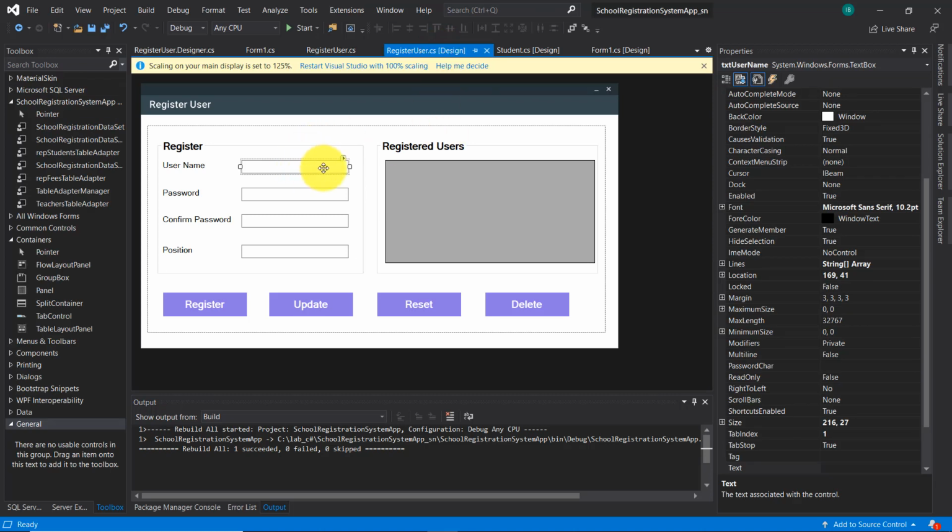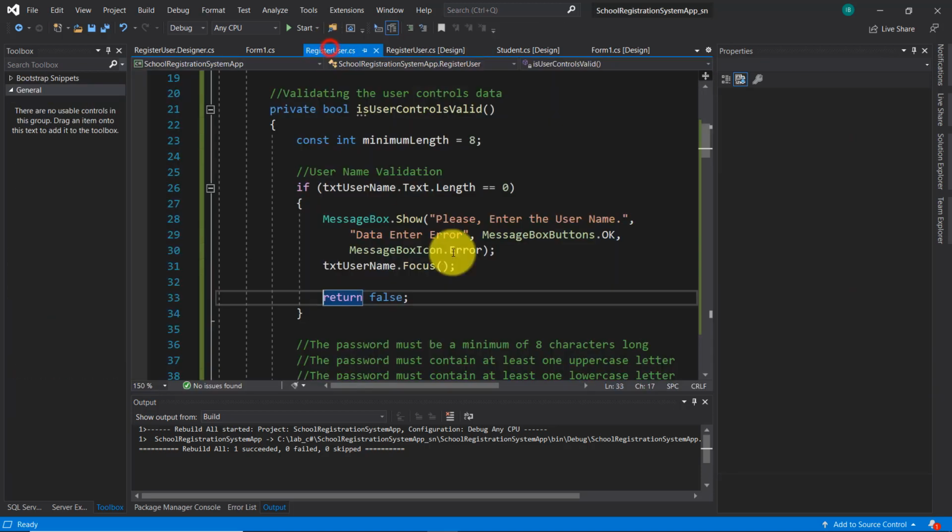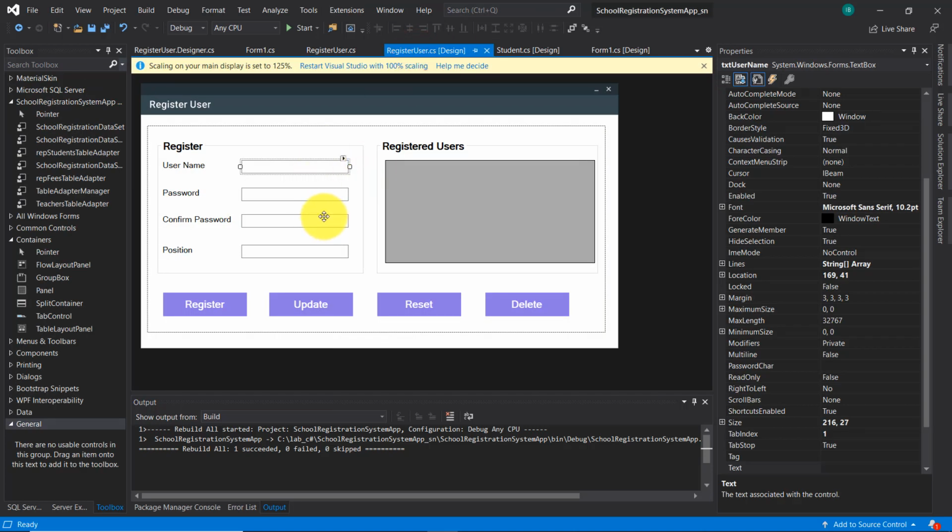Because the execution of this application will stop at this line 33 using this return false, and the user is not allowed to go further. He will be asked to enter the username.